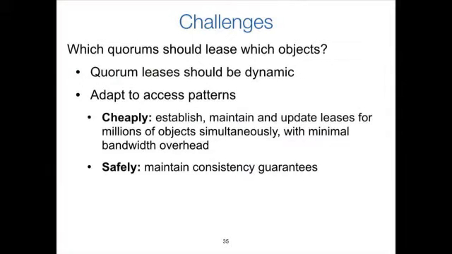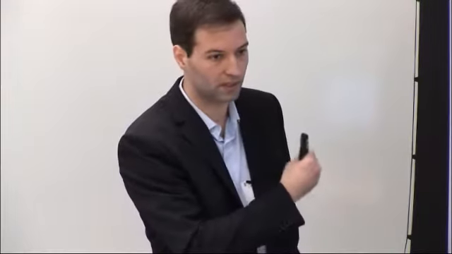So now the challenges become how do we establish, maintain, and update these leases, right? And by update I mean establishing the timing information necessary to be able to expire the leases in a timely way, and also migrating different objects between different quorums. So we want to do this cheaply for many millions of objects concurrently with minimal bandwidth overhead. So that's one challenge. And the other challenge, of course, is we want to do this while at the same time maintaining the safety of the Paxos protocol underneath the quorum leases and the safety of our leases, right? So we want every read to be a strongly consistent read.